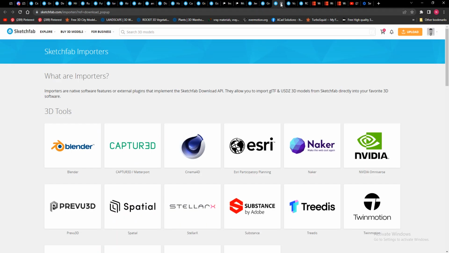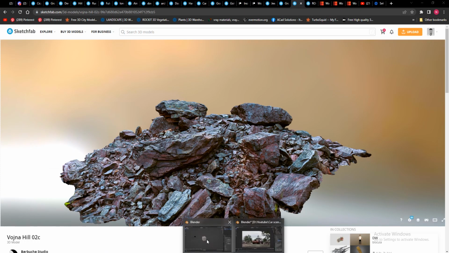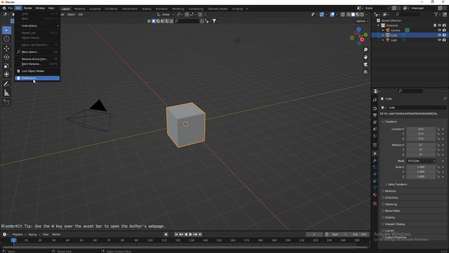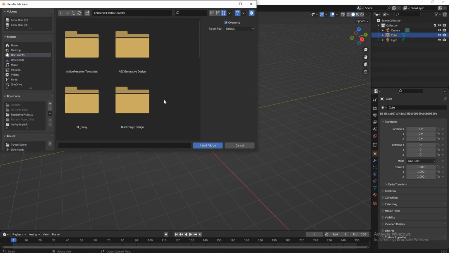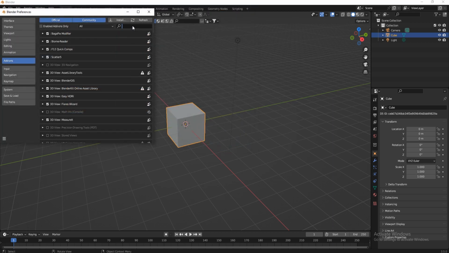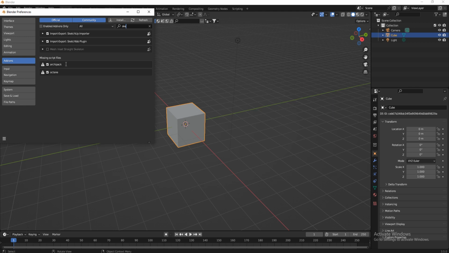So after you have downloaded the add-on, what you can do is go to Blender, go to Edit, and then Preferences, go to the add-ons and click Install, and select the zip file that you have downloaded. I already did that. It's just a basic add-on installation. It's really simple. After that, just type Sketchfab. In your case, it will appear right here, but it won't be activated. So just activate it, and then select Save Preferences.